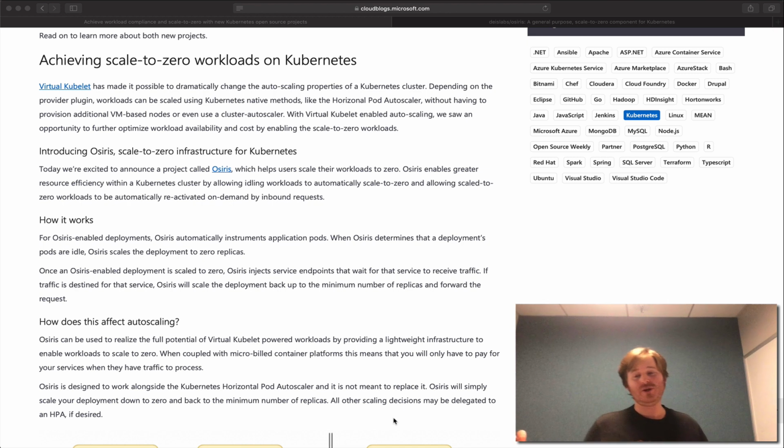There were some really cool announcements, so I figured I'd do an OSS unboxing on one announcement that I had a hand in actually working on, and shed a little bit of light about what we have here. This is a project called Osiris, which boasts lightweight Kubernetes scale to zero. What is scale to zero?